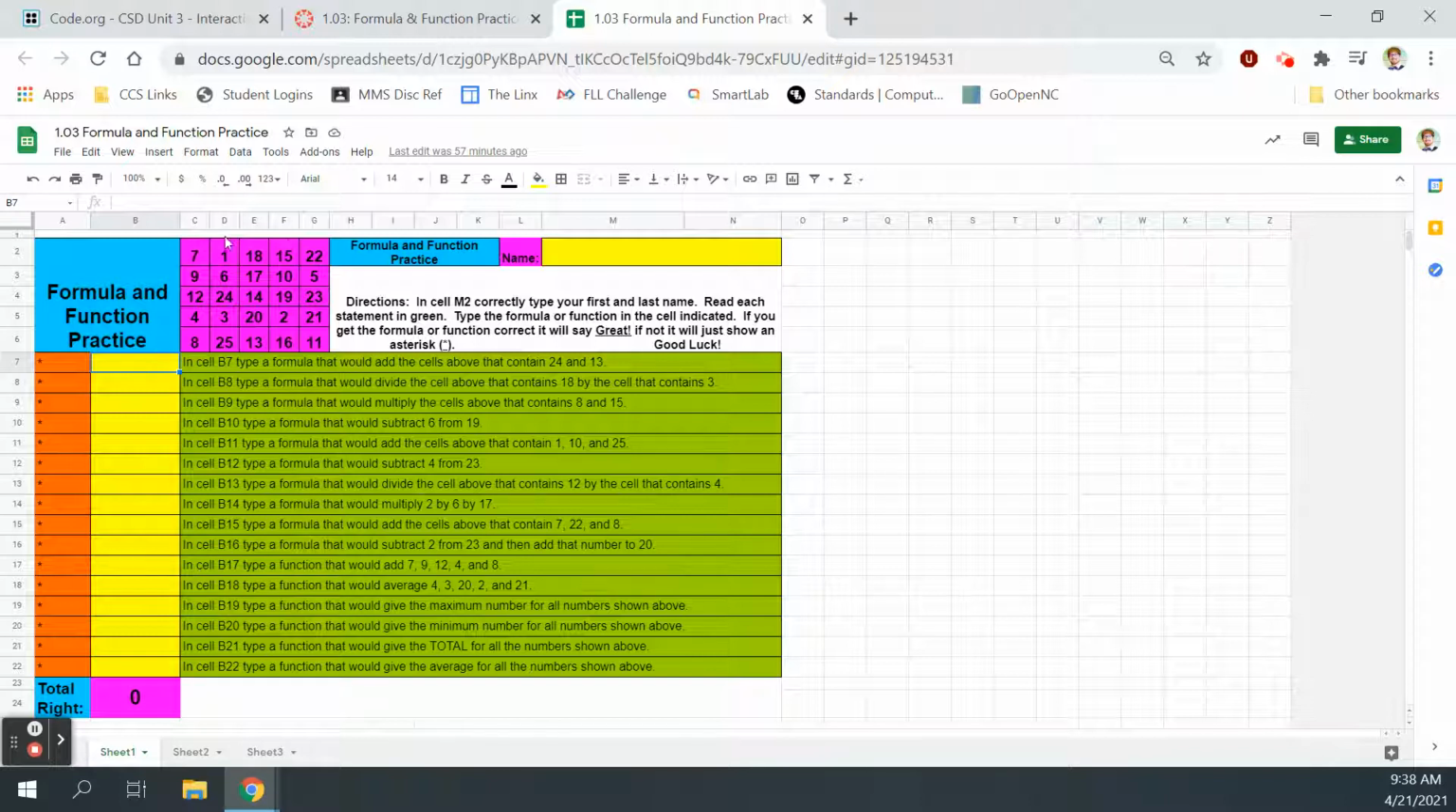All right. In cell B7, type a formula that would add the cells above that contain 24 and 13. Well, when it's talking about the cells above, it's talking about these cells right here from C2 to G6. If I select all of it, it tells me C2 through G6. Amazing how that works. All right. Computer science is pretty cool.